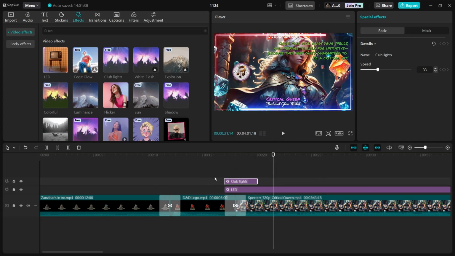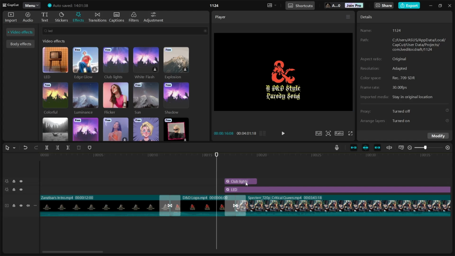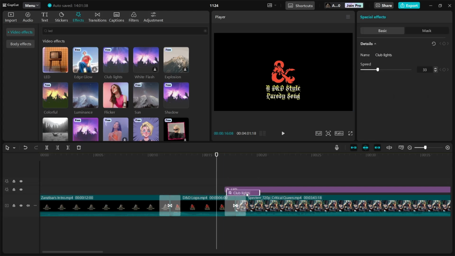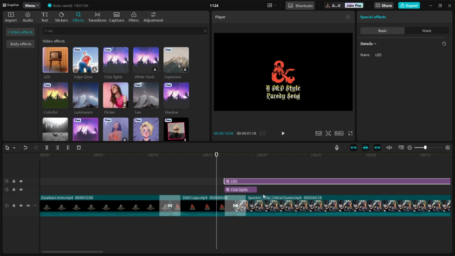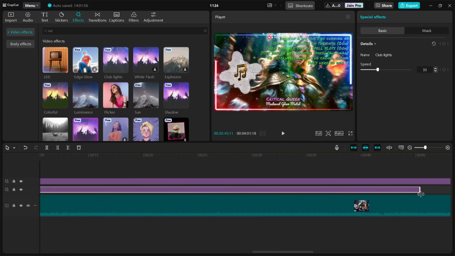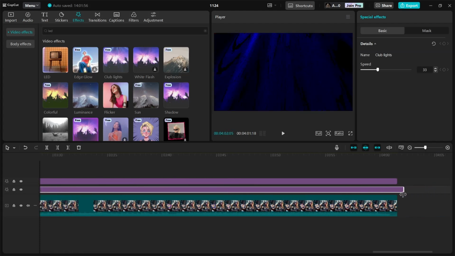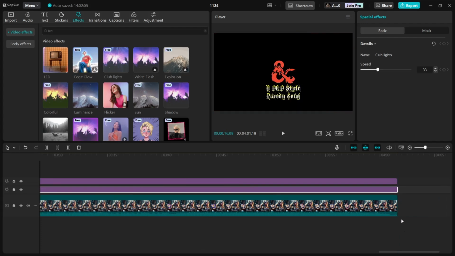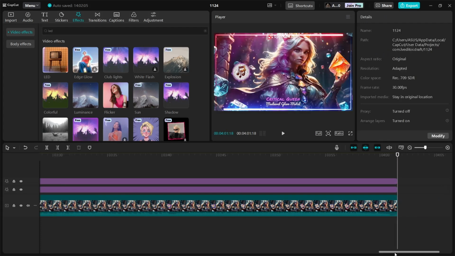See, that kind of makes the LED not as sharp because this takes priority. So we're going to make the LED take priority by swapping it. Okay. Now this will go there. Great.